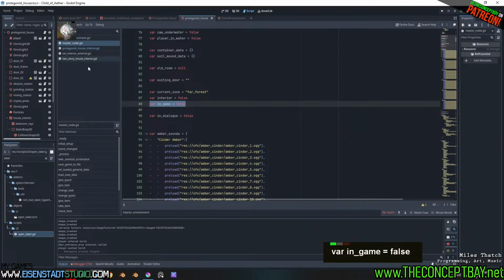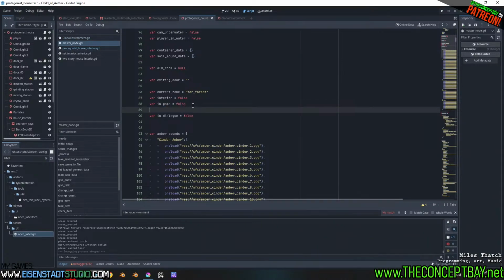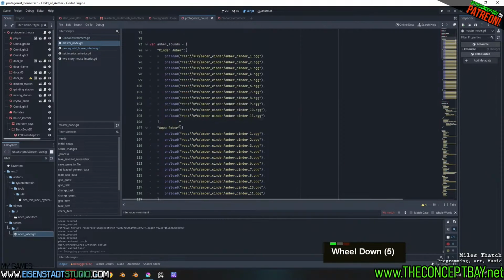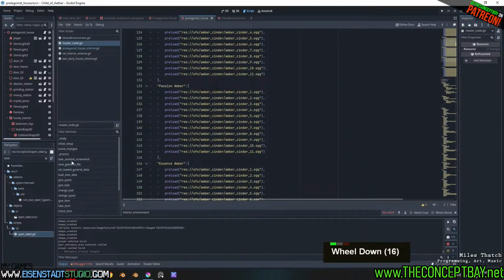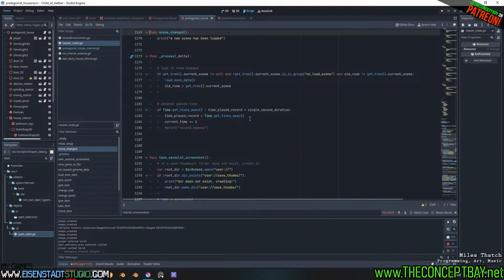So I suppose I need to make sure that the environment code, like the day and night cycle, doesn't actually run if we are in the main menu. We have to be in the game. So that's why this right here is the way it is. So I think I can detect the scene changed.